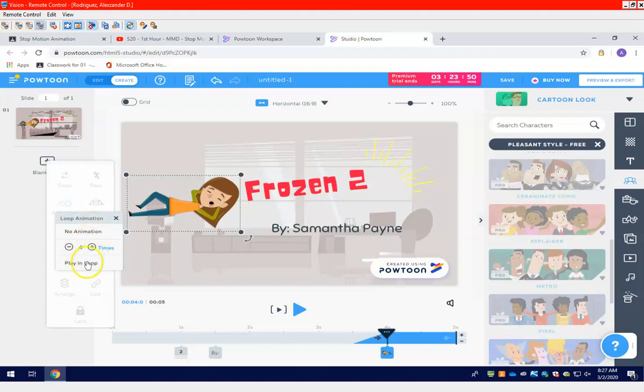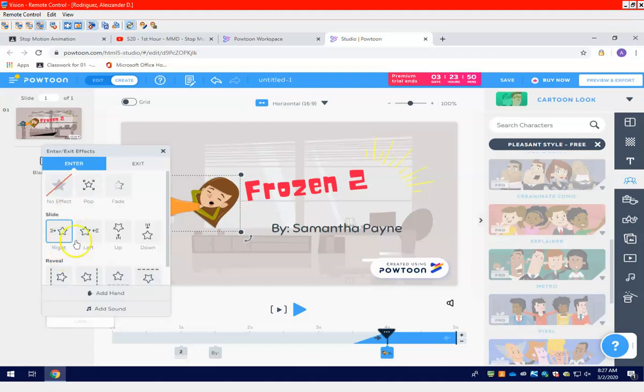So, what do I want them to do? Do I want a background? What kind of effects do I want? So this one shows that she's sliding in from the right. Maybe instead I want to slide her in from the left. Or slide her up. Okay, reveal.